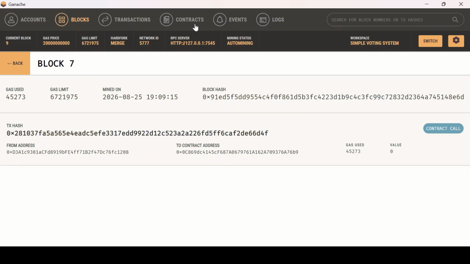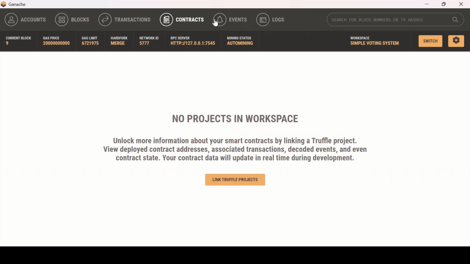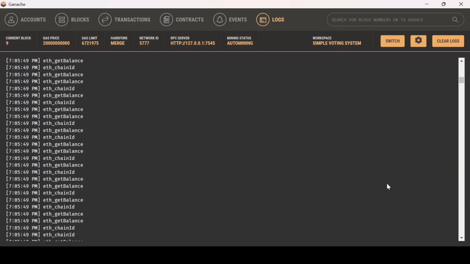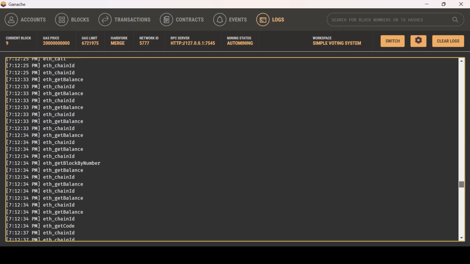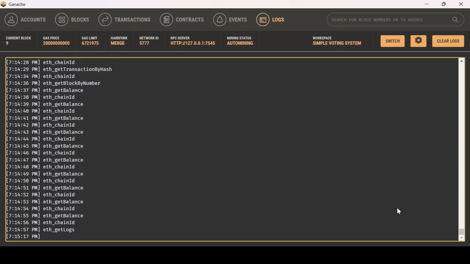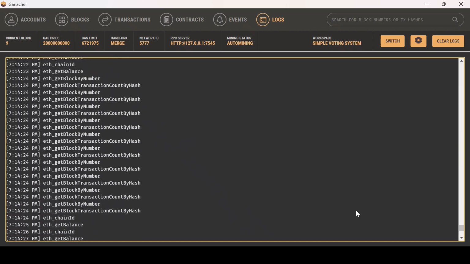And in the Ganache also, here you can see the account, blocks, transactions, what are the various contracts, events, and also you can see the log files. So here, as and when we execute the transaction, we'll be able to see the logs that are being created by it. Okay.